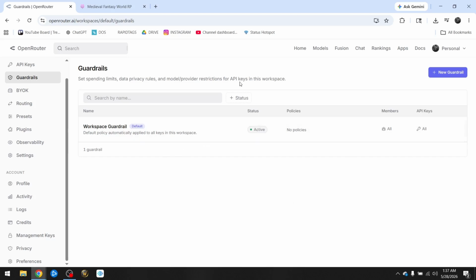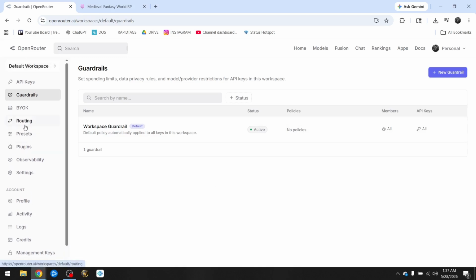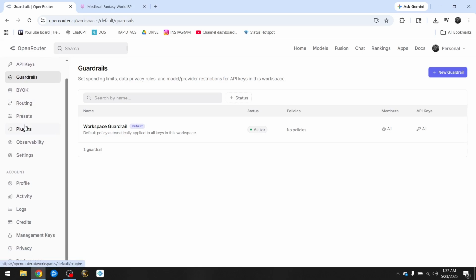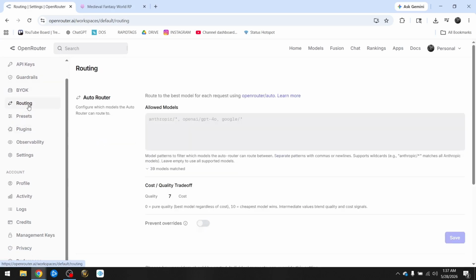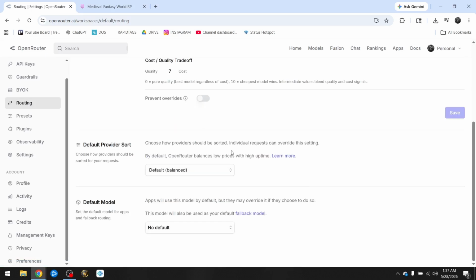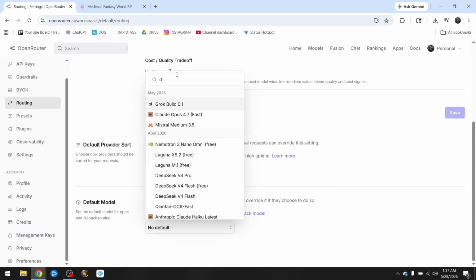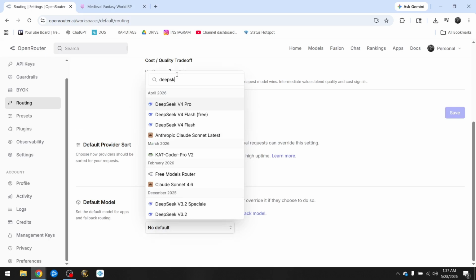But before that, once you completely log in, you're just gonna tweak around the settings of your OpenRouter. Now from OpenRouter settings, just go into routing, and then in here, scroll down, and then under default model, make sure that it is set into DeepSeek, whether it's for V4 Pro, V4 Flash, or V4 Flash Free. Choose on whatever you have in mind or whatever you prefer, but as long as it is Deepseek.